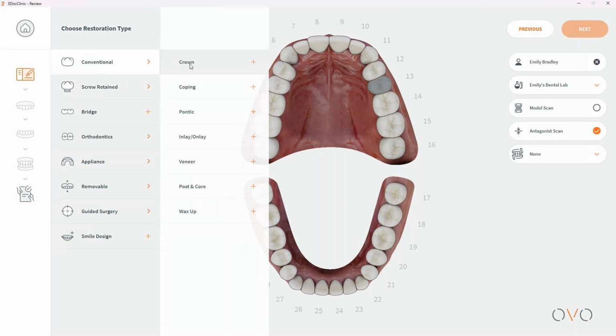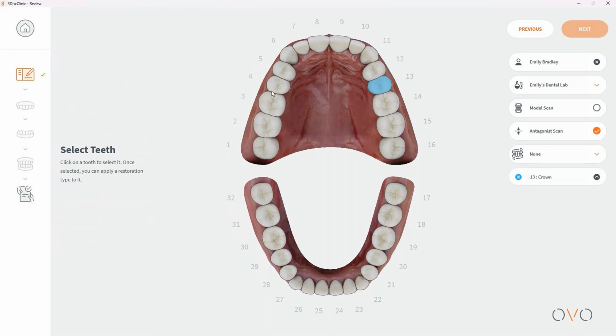So we'll say crown. Then what I can do is take my cursor over to the right-hand side and select this little arrow here. This allows me to choose the material and also the shade. And you'll remember that within the settings, the default is Vita Classic Shade Guide, but we can also switch to Vita 3D Master.